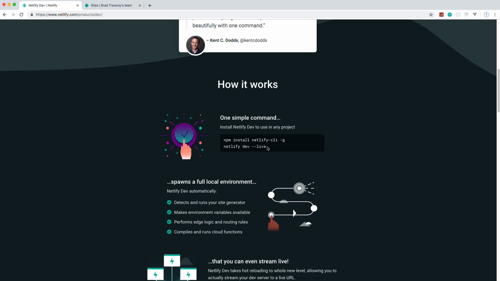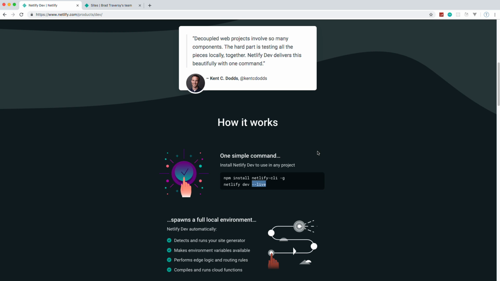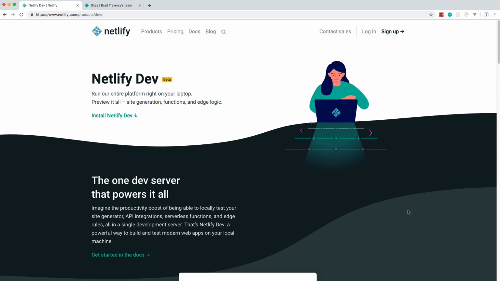And not only that, but you can run the --live flag, and your dev server will now be remote, where you can share a URL with your coworkers or anybody you want, where you want them to view the app that's on your dev server. So it's fantastic for working with teams and stuff like that.